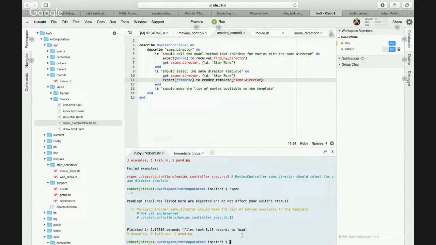Good, we got through 2. Okay, and now the final one says it should make the list of movies available to the template. So I'll just see if we can get this working, and then we'll stop if that's okay with you. That's okay with me. I've learned a lot. Yeah, good. I'm glad you found it useful.